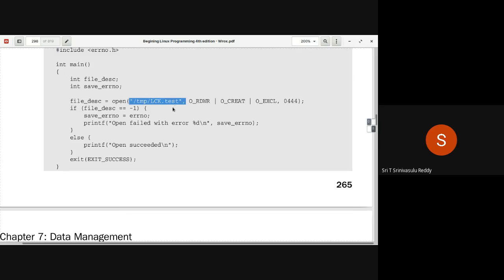/tmp/lck.test, so this is the name of the file. So what are you trying to open with what mode? You are trying to open this in a read-write mode.